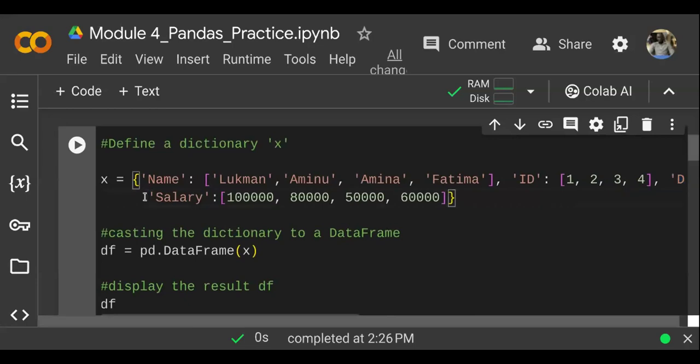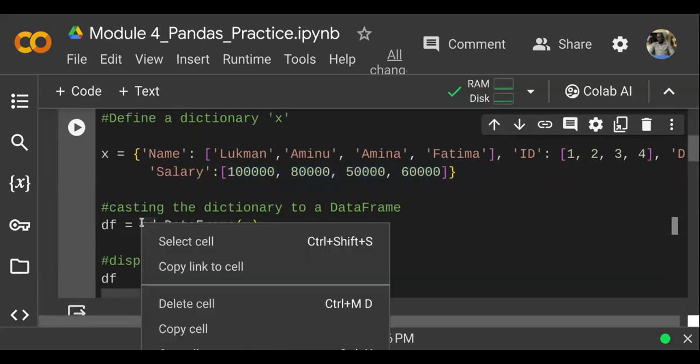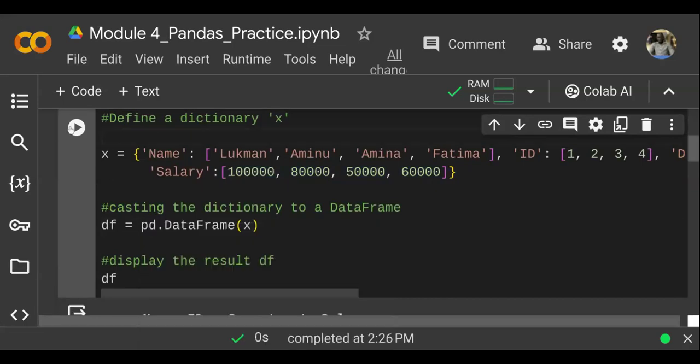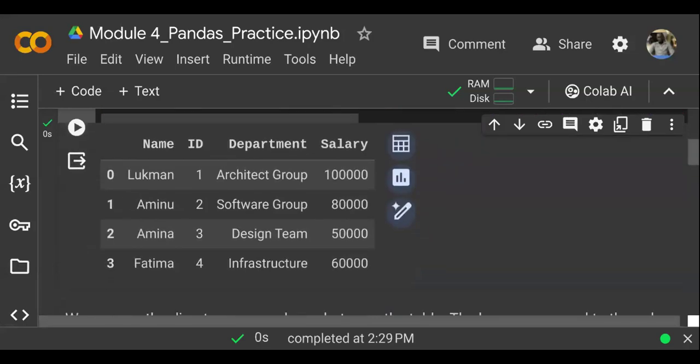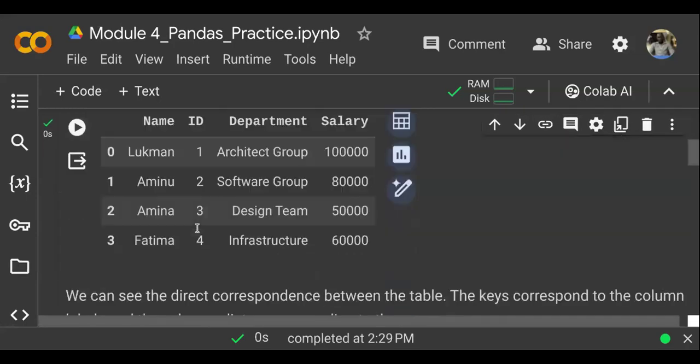So the fourth one, salary, was the last one. That's the key, and the values are the list that we have. So, key value pairs, dictionary. If you pass key value pairs, you're going to have a dictionary. And when you run this, the name is this, and then you get this. You see the name is the name of the column, and then the values come down. Each key value pair will give you a column: name, ID, department, salary. So when you see a dictionary, each key value pair will give a column.